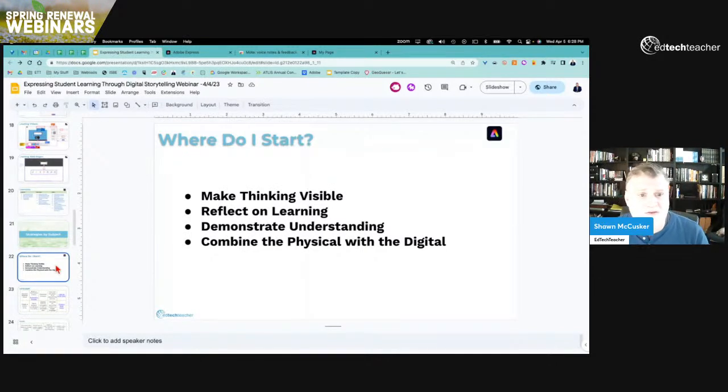Or you can combine the physical with the digital. Have students record an experiment. Have students record a conversation and annotate a discussion that happens in small groups. All of these things can be really powerful ways of sharing their stories in unique ways that help them to think more deeply and reflect upon their learning.